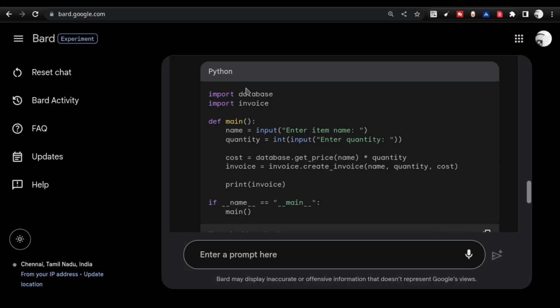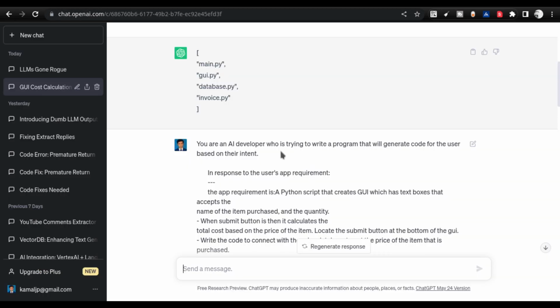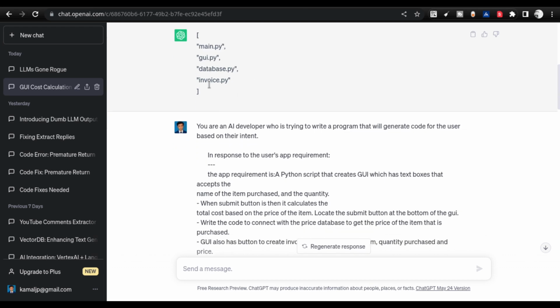So that means Bard is already unable to follow the instruction, right? Even though it has given me the things that I want, it still is unable to follow the instruction, right? So as of now, let us say Bard is unable to follow, and ChatGPT is able to follow. So I take this output and then I go to the next step.